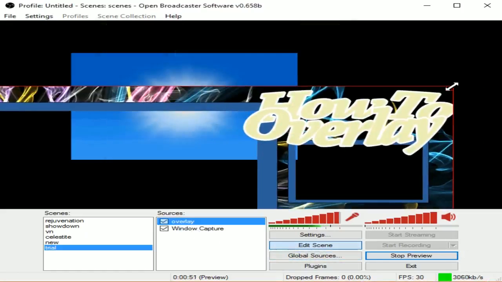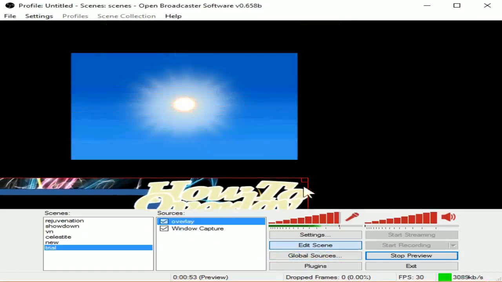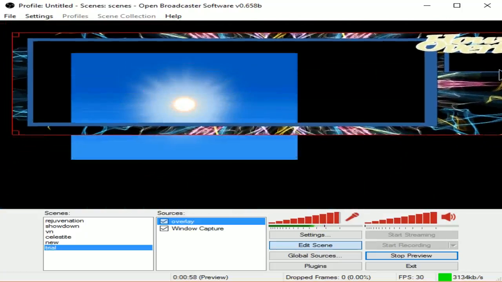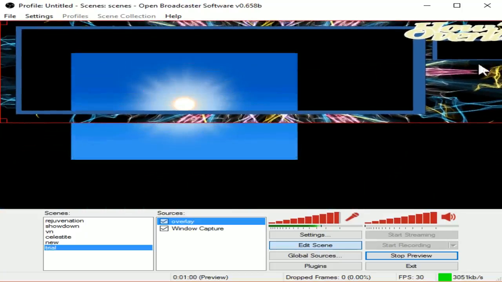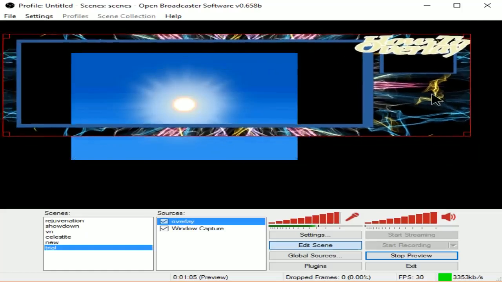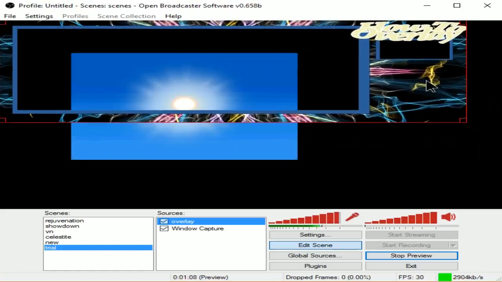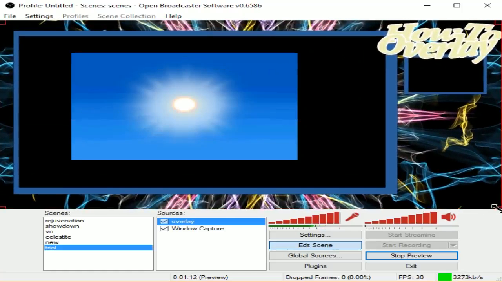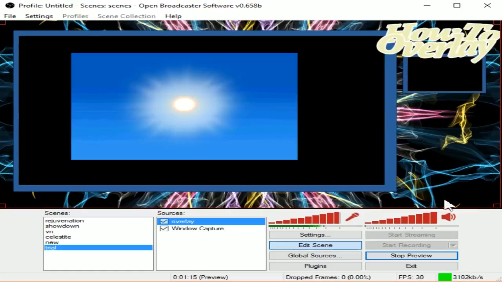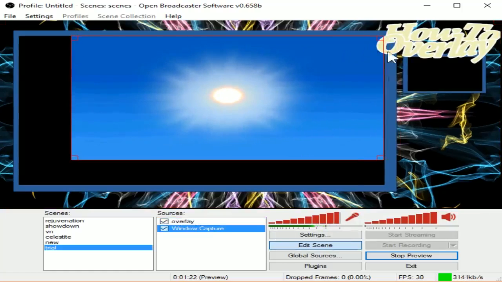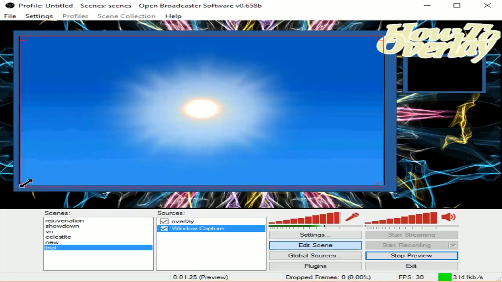This is way too big. Hit shift so you can free transform. You want to try and line it up with all your sides. Let's pull that in that way. Once you get it in the corner, you can kind of work your way from there. Boom, overlay. You go down to your window capture layer. You say, boom, I want this like this, and I want this side like that.